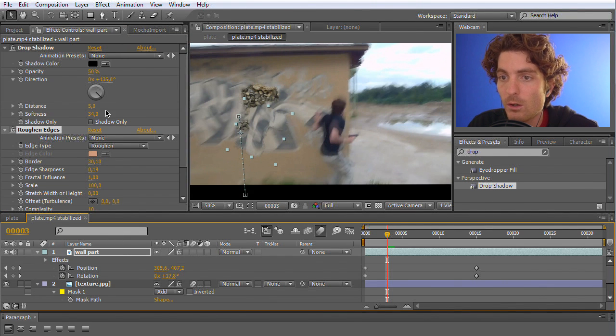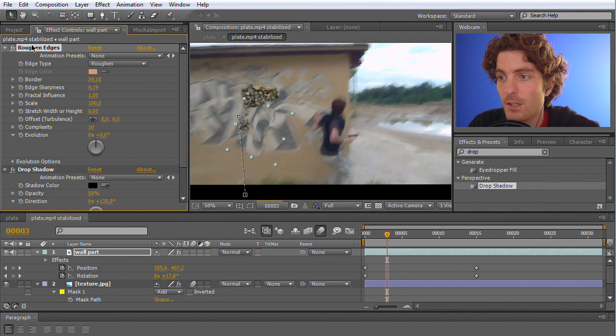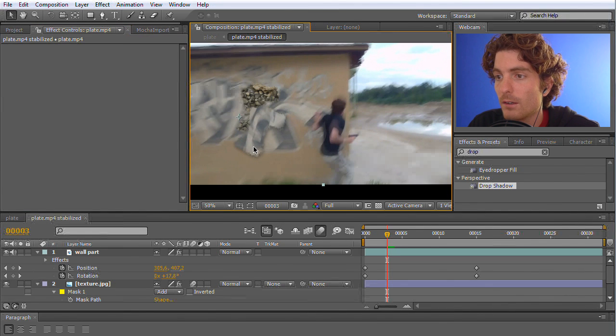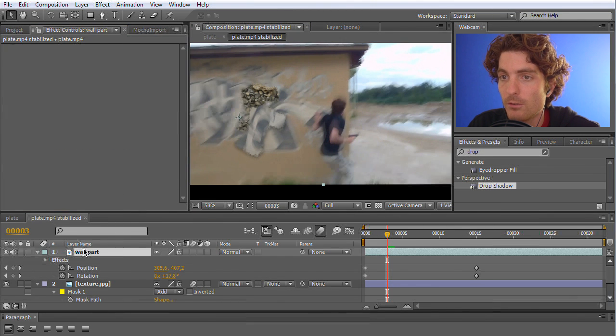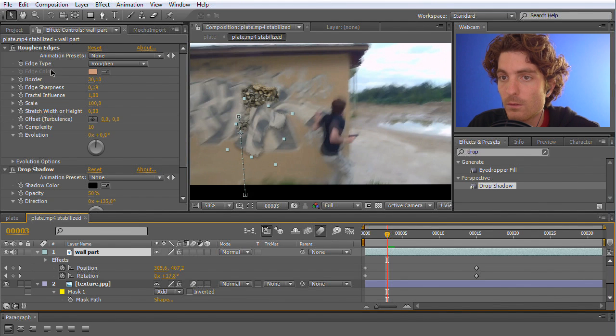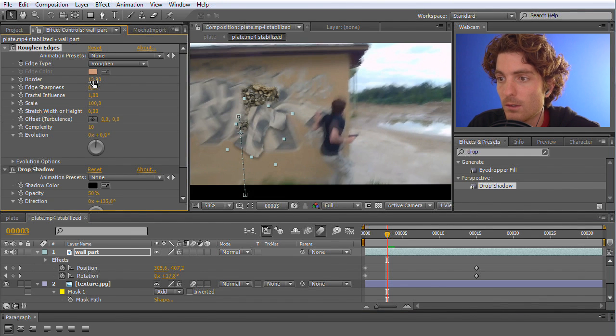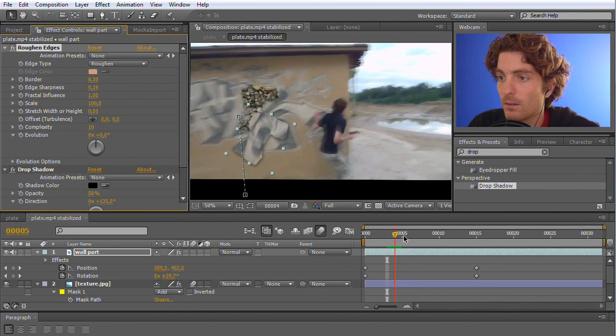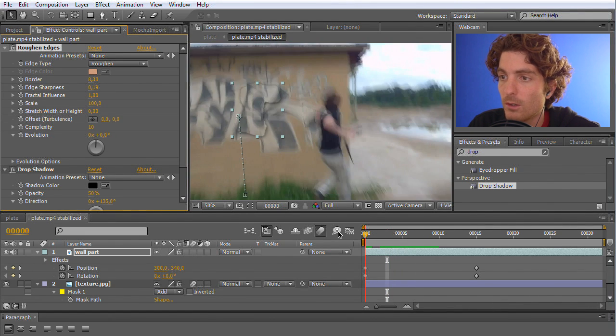And here you see that, first of all, the roughen edges should go above the drop shadow. But even now, the contour of this part is not so nicely visible. So here we should make the border actually a little bit smaller. For this roughen edges effect, the border of 30 here is a little bit too big. So let's go to maybe something like this. Okay, so now the piece is falling down the wall.